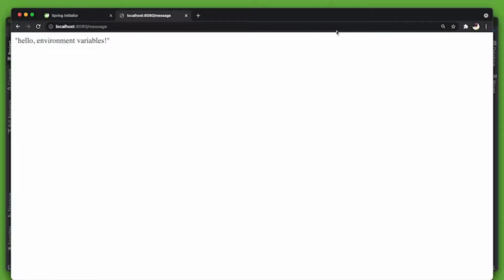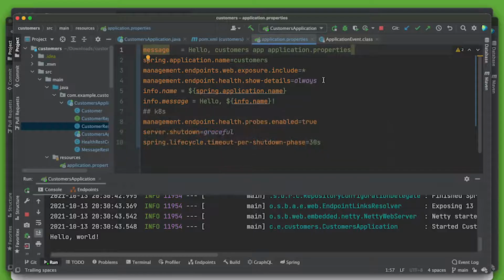Refresh, and there we go. Okay, so we have environment variables, and environment variables are usually enough. That's a lot for a lot of different use cases. That might actually just be enough.